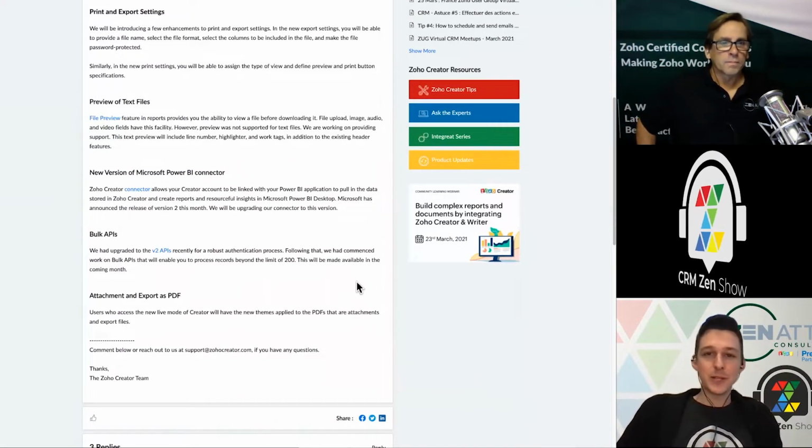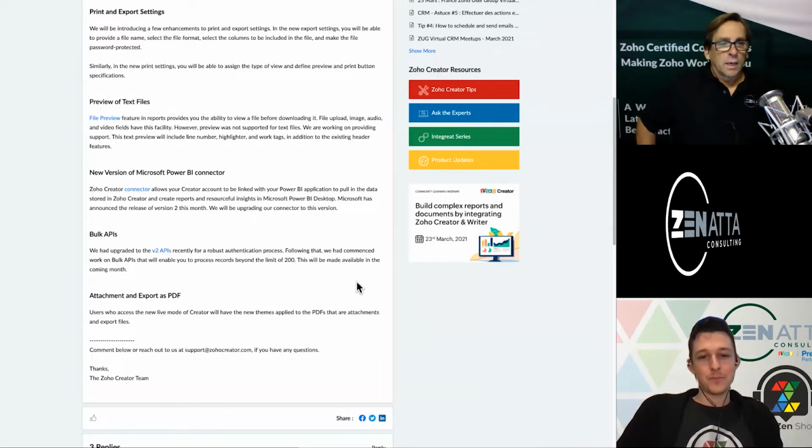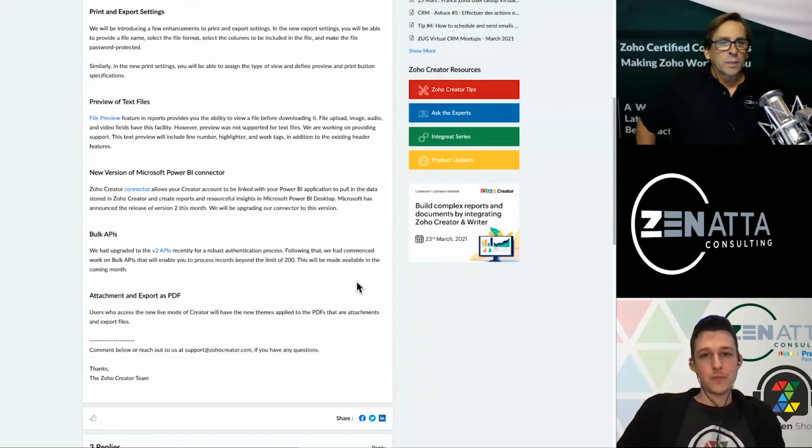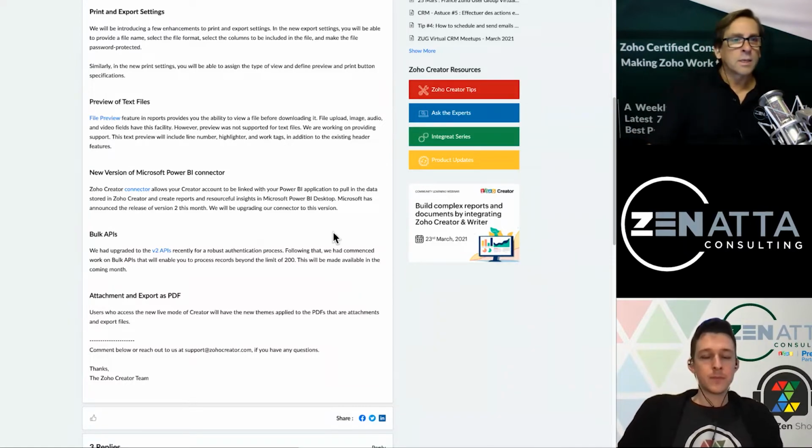Of course, that's going to be a little more of a server load for them, but it would be nice for us. Yeah, and you can now also pull your data directly into Microsoft's Power BI. So if that's your analytics tool, that's helpful.